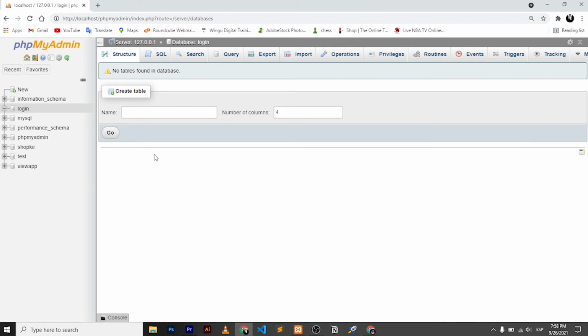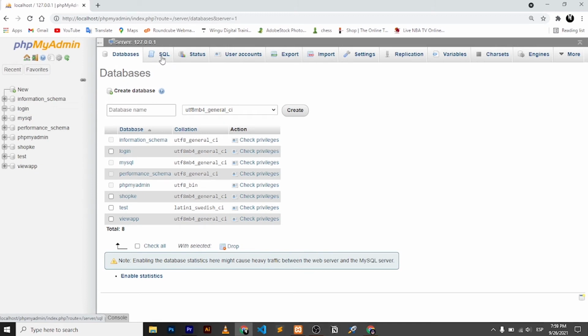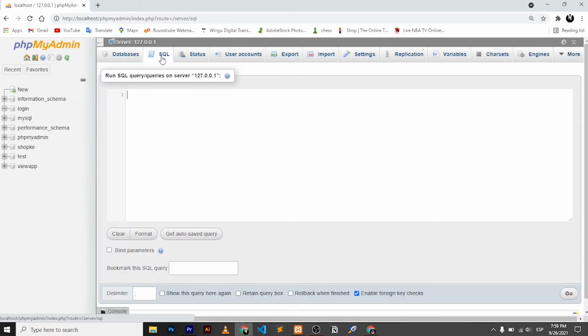For the second option, as you can see on my screen, there is a second menu on my phpMyAdmin called SQL. I want you to click on that option just after databases. Remember, when we accessed our phpMyAdmin, we started with databases, then the second option was SQL. Once you click SQL, you can see it has given you a box where you're supposed to enter your command line.